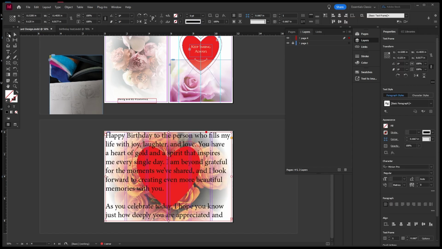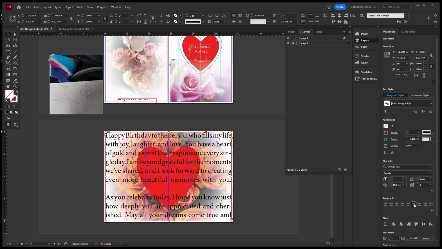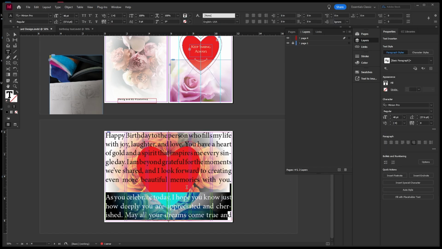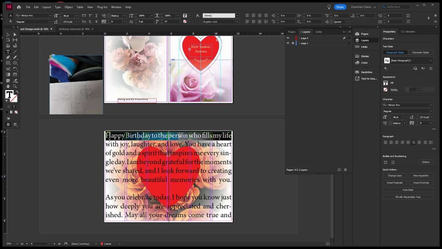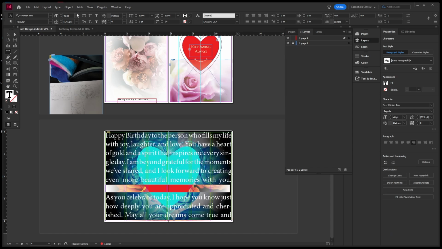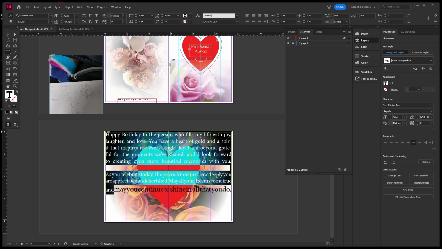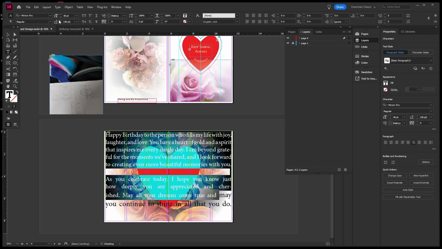I think this is okay now. But here, I want to use the justification, not the center alignment. I am using justification, yes. I think here some text, still some text I have to flow. So for that I am using the less font size. I am using 40.